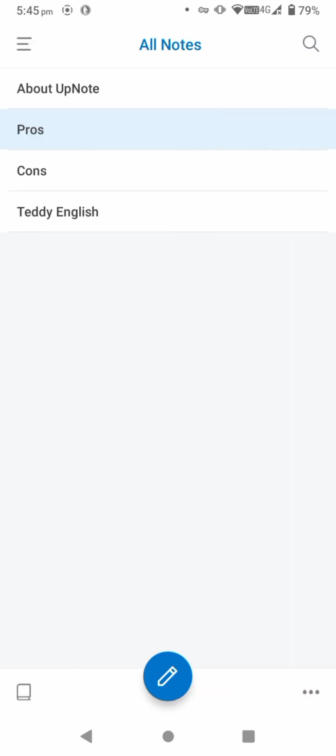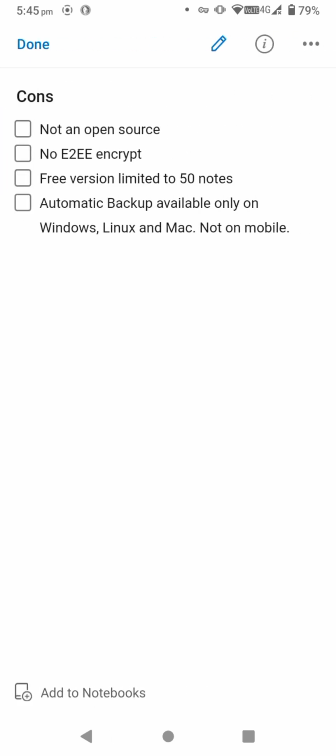Now let's see the cons. It's not an open source one, and there is no end-to-end encryption. The free version is limited to 50 notes, and in case you want to take a backup of all your notes, apart from the version history, let's say you want to take a complete backup, that can be done only on the Windows, Linux, or Mac apps. It's not available on mobile apps.